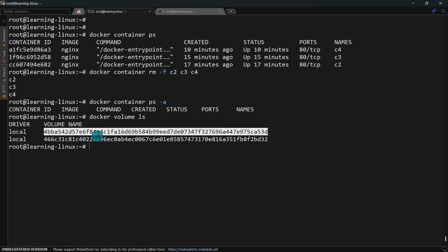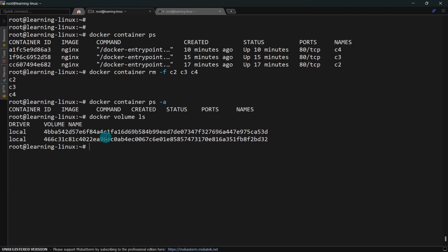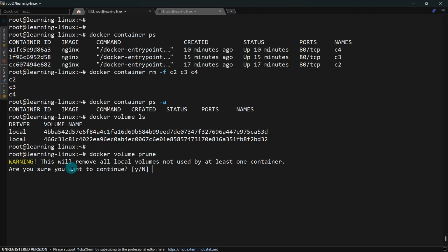But let's say there are 100 volumes which are not in use, 1000 volumes which are not in use, and you want to delete all unused volumes. In that case this prune is going to help us: docker volume prune. You can see this will remove all the local volumes which are not used by any container. So if these volumes are not used by any container, they will get deleted.